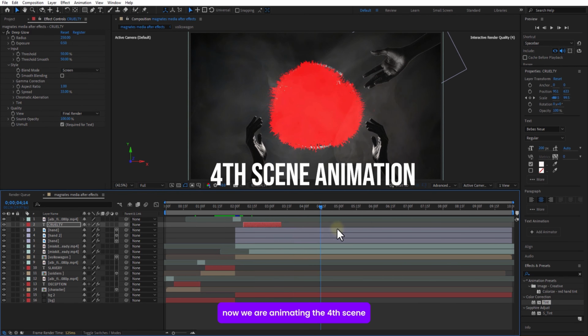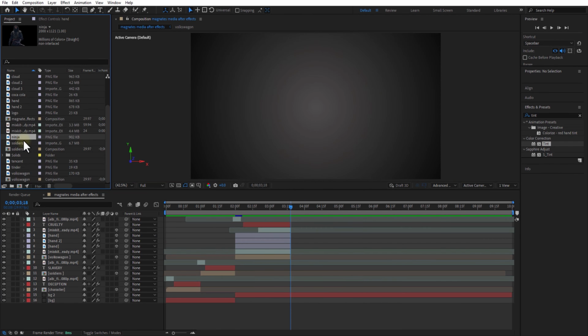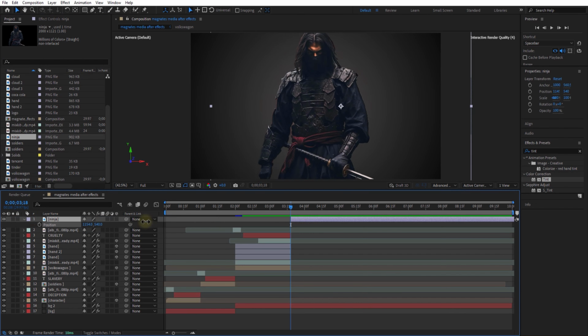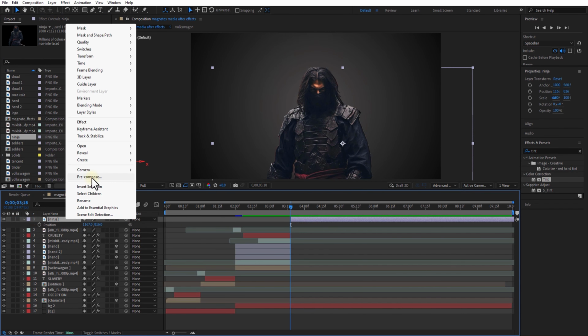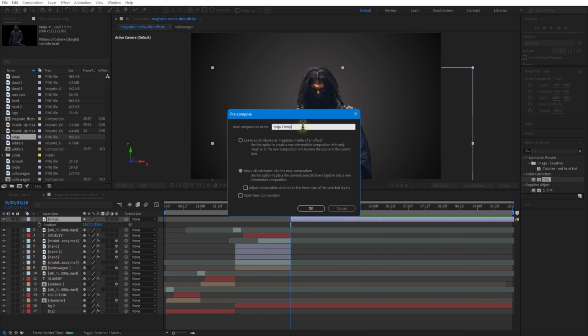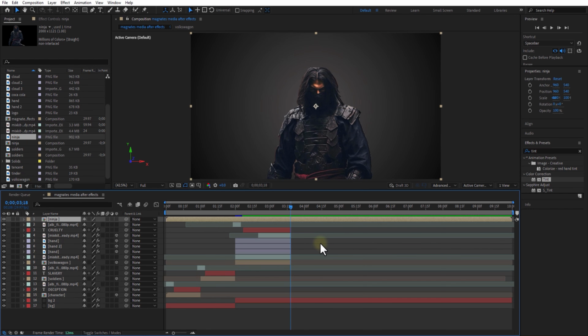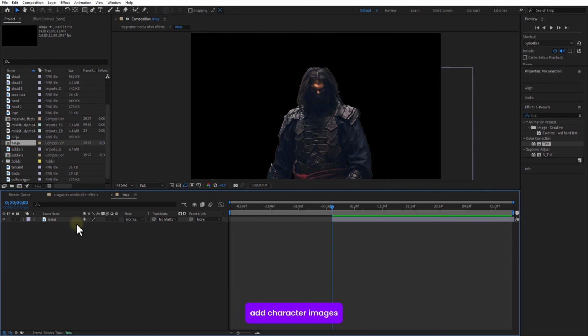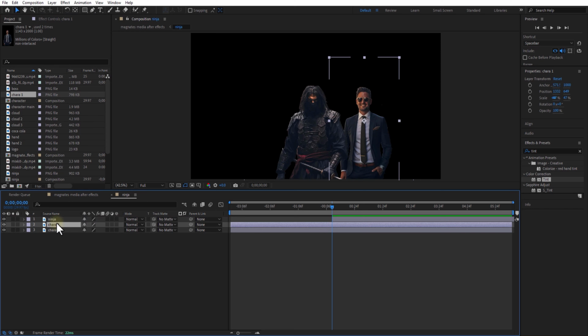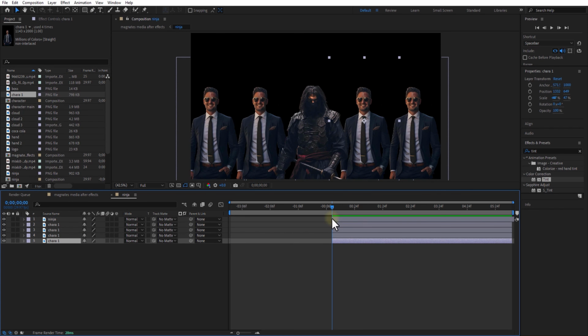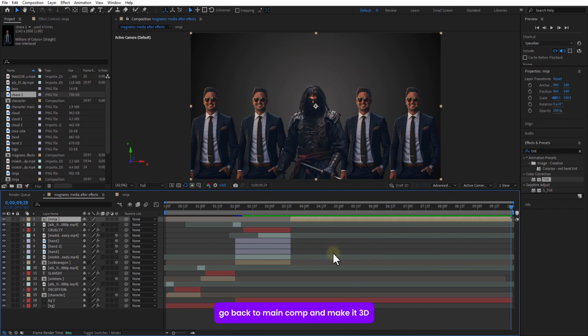Now we are animating the fourth scene. Add ninja image in here. Pre-comp the layer. Double click on this pre-comp, adjust position and scale. Add character images. Go back to main comp, make it 3D.